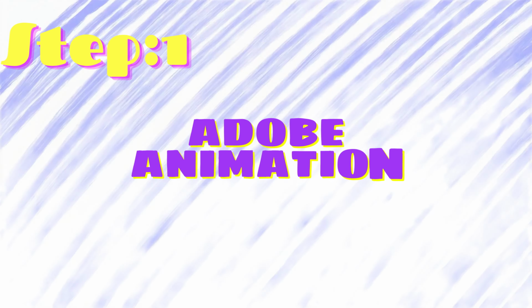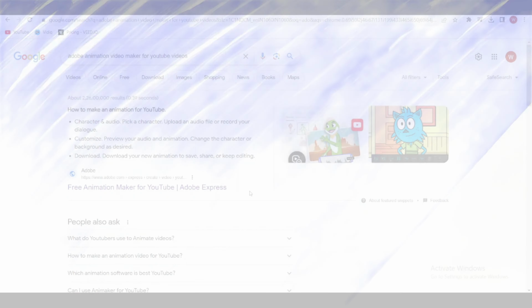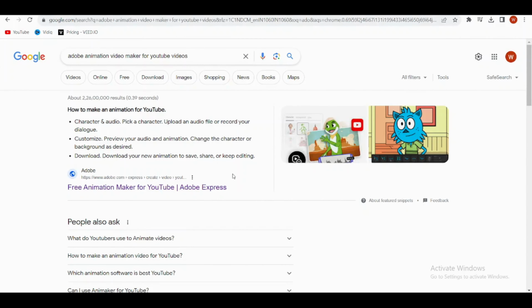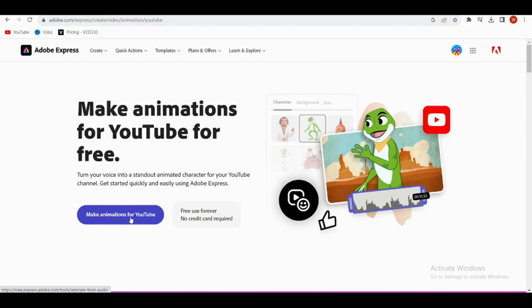Step 1, getting started with Adobe Animation. All right, the first thing we need to do is get Adobe Animation fired up. Just open your browser and search for Adobe Animation Video Maker for YouTube videos. Click on the first link that pops up in your dashboard and click on that. Once you're in, hit the Make Animation button.